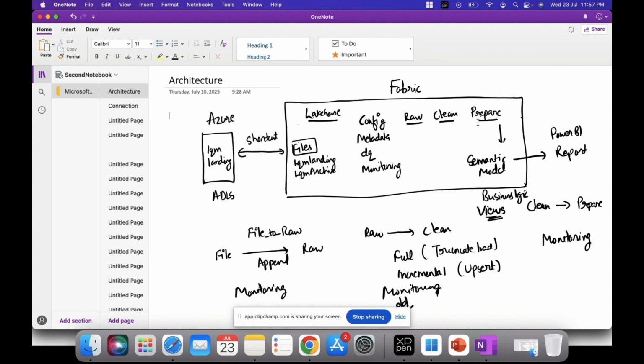And for the clean to prepare layer, we'll create views and we'll call those views within a notebook to load the data to the prepare layer as we discussed earlier. And then we'll build the report on top of that. Before that, we'll build a semantic model. Now let's move to the Fabric portal.